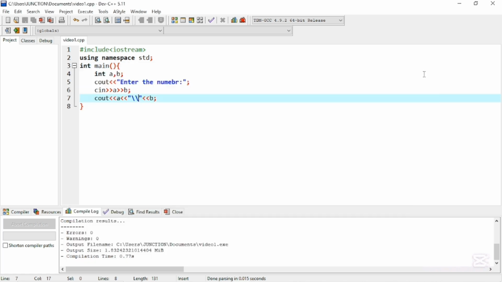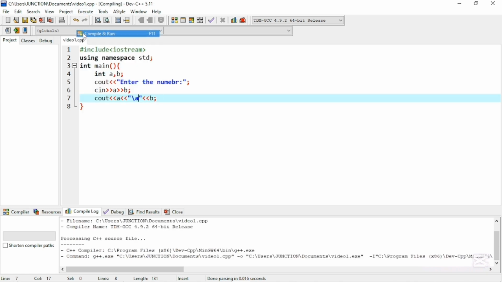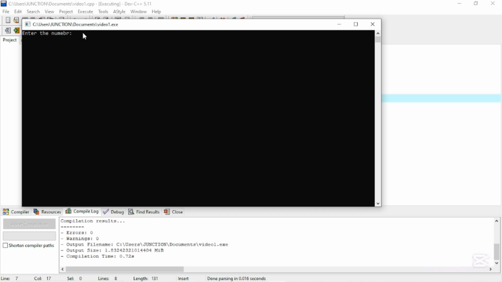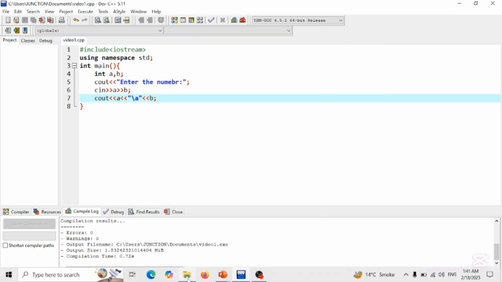And I didn't mention one escape sequence that is not used that much, but you must know about it. It will provide a beep sound. You will hear a beep sound from here if my speaker is active. If I enter 1 and 2, that's it. You will see the beep sound will be produced. So you listen, that beep sound will be produced. That's why we use the escape sequence in our code.